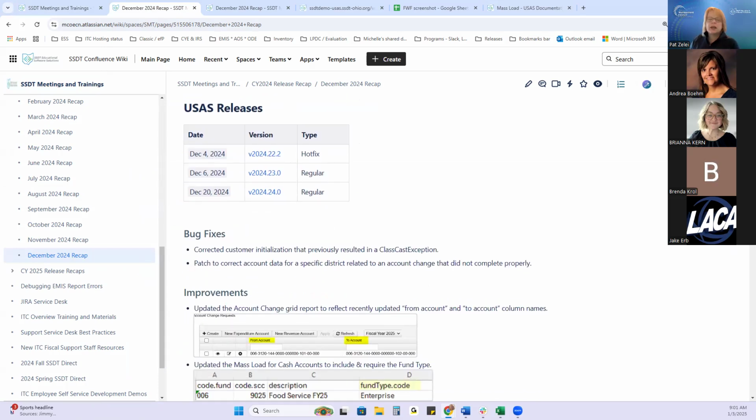On those, there was a bug fix that corrected the process in the code that initialized the accounts receivable customers. The bug was throwing a class cast exception error, so that's been corrected. There was also a patch to correct the account data for a specific district related to an account change that did not complete properly. So that was fixed, and then the district should have been able to redo the account change that was not completed.